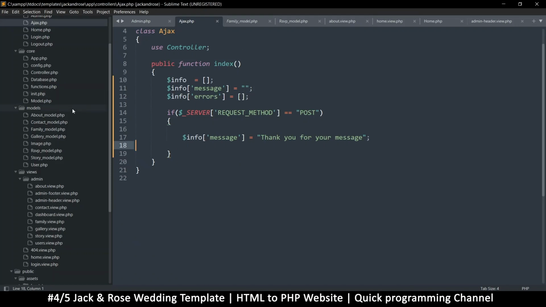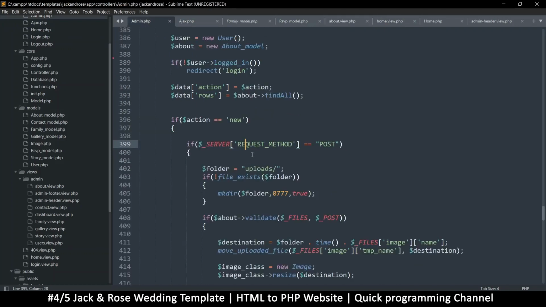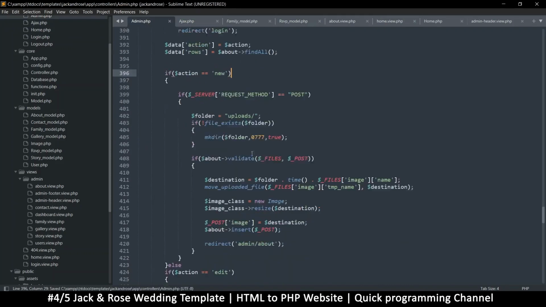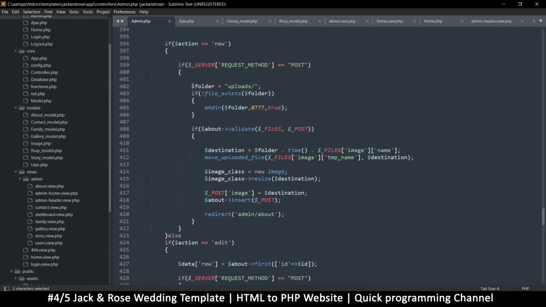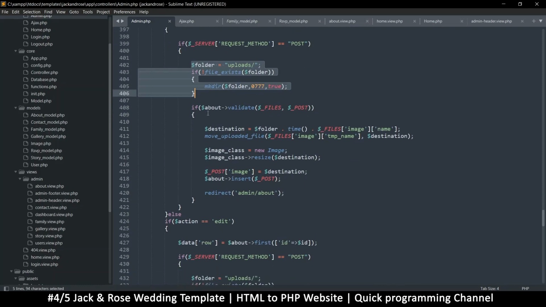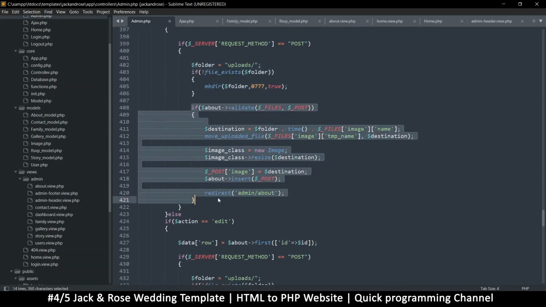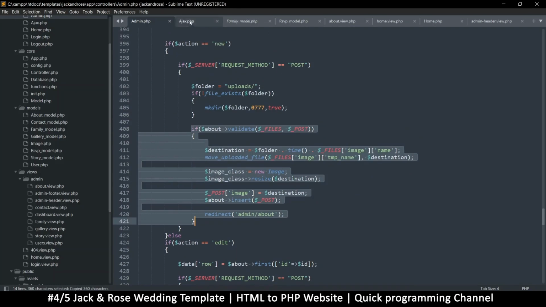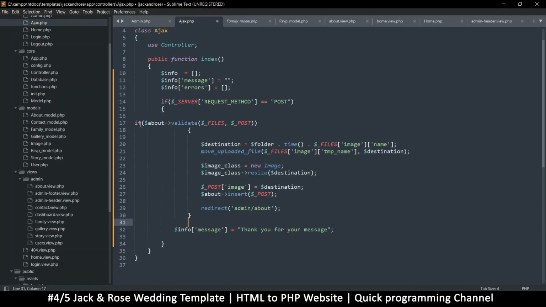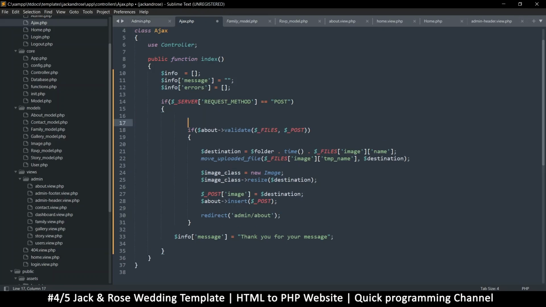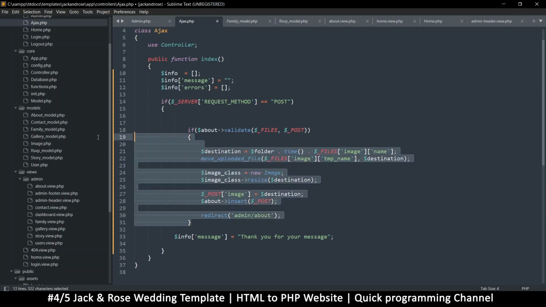Okay, and then at this point, let's say here, for example, after all of this happens, now what I need to do is copy some of this stuff. I'm going to go to the admin section. Exactly the same way we have this part. Let's say the about section, we have this part happening. Though we're not uploading anything, this is fine. I just want to copy this part right here. So I'll copy this part, come to the Ajax, and then I can add it here, like so.